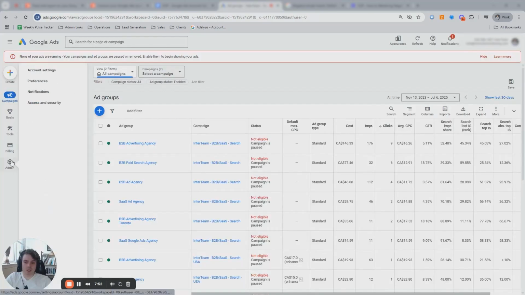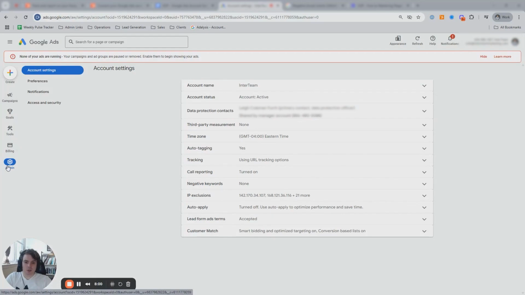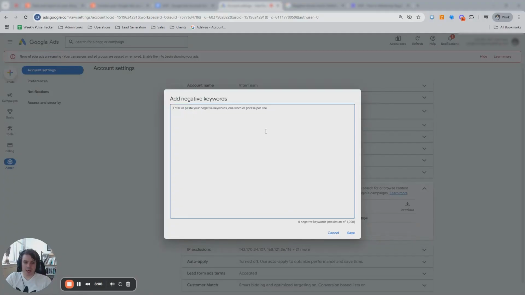Next level is account level negative keywords. And to access the account level negative keywords, you'll go into settings, account settings, and click here. You click add. Here you can add negative keywords for searches that you do not want your ads to show on regardless of campaign. So some examples of this would be if you do not want to bid on your brand name, you could add your brand name as a phrase match negative keyword here.